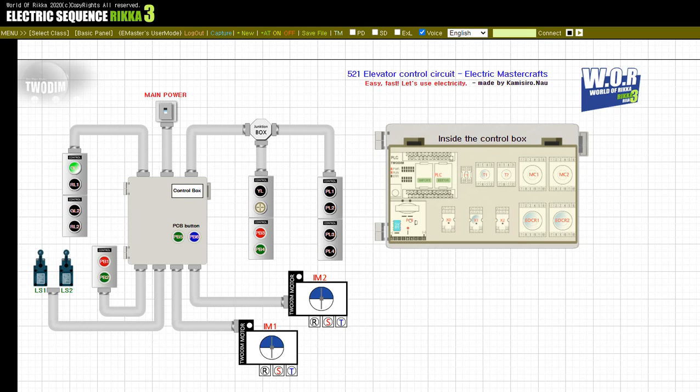Press the button, PB2. Release the button, PB2. Input on, LS1. Input on, LS2.